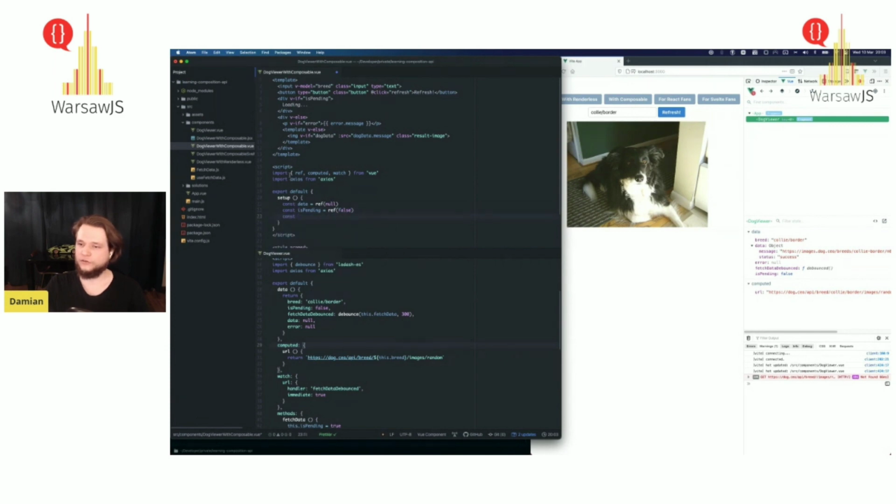Const pending, ref null. Const error, ref null. Oh geez. And then we also need the breed. So let's do const breed, ref collie. Okay, and we got that.